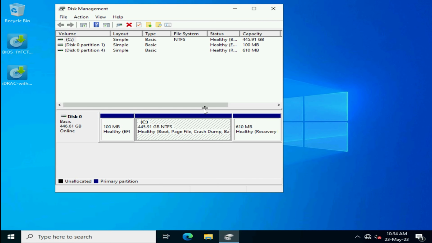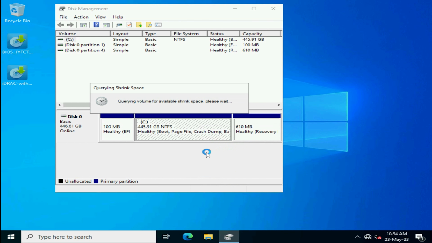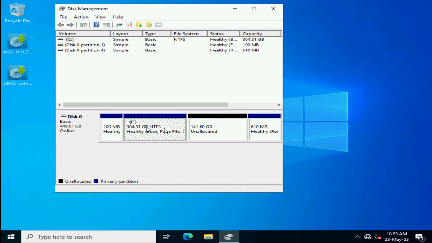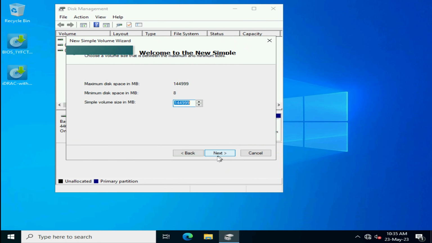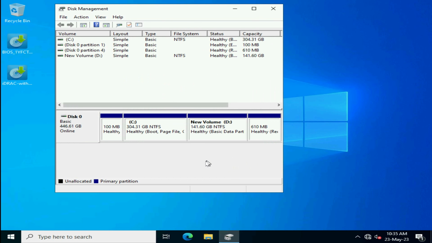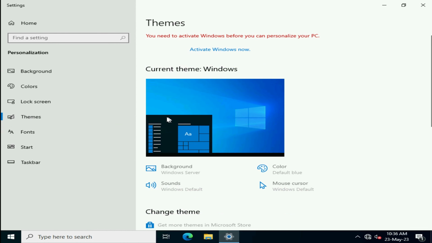Now proceed with disk partitioning by creating a new partition or drive, following the steps shown in this video. Set the This PC, My Computer icon on the server desktop.